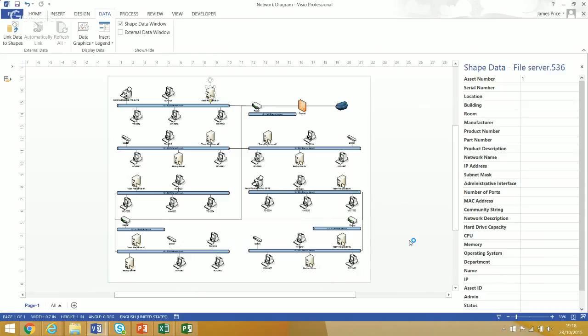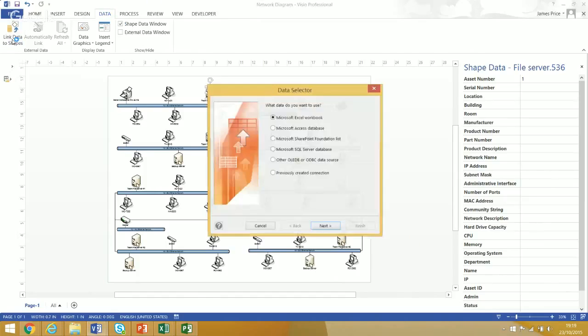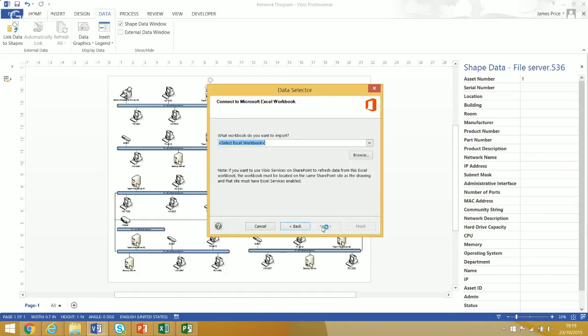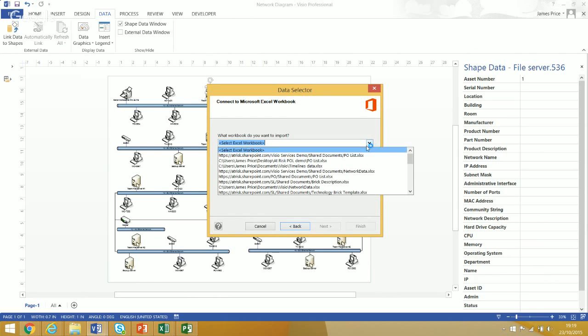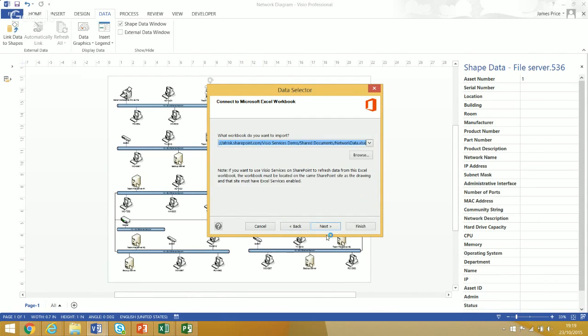Now, if I happen to have some back-end data, I can take that back-end data and then attach it to the shape. So in this case, I'm still in my data tab. If I now go into data, link data to shapes, I've got the usual suspects here in terms of Access, SharePoint list, SQL and ODBC. So pretty much any type of database. In my case, my data is in Excel. I'm now just going to choose my network data.